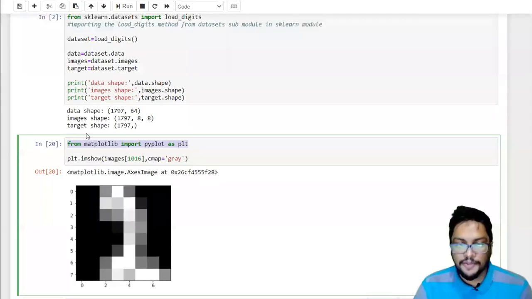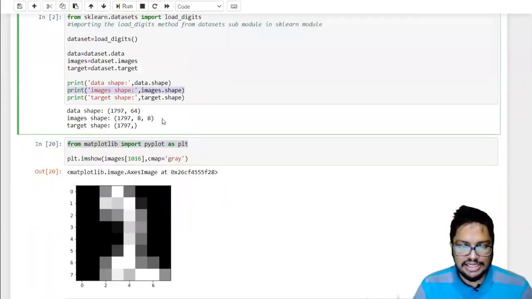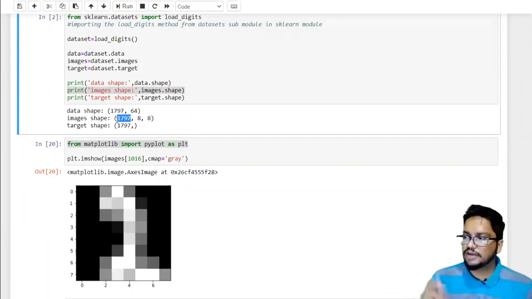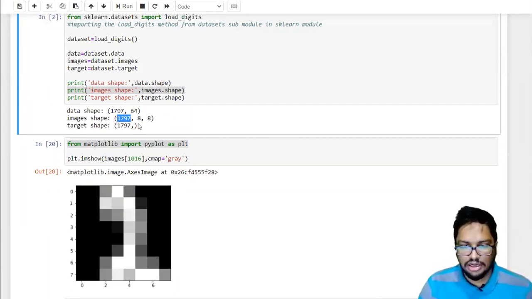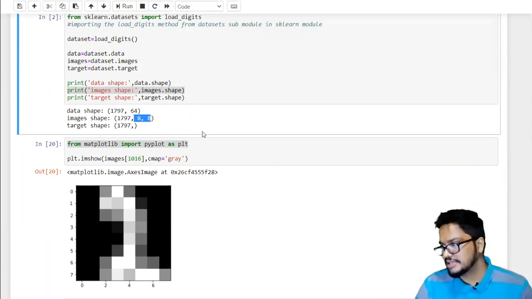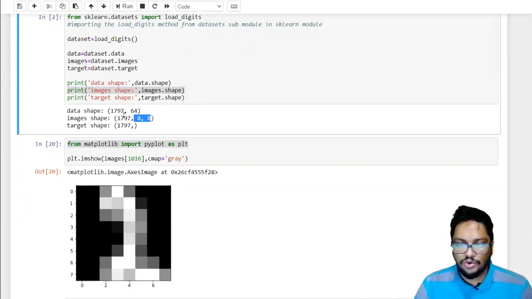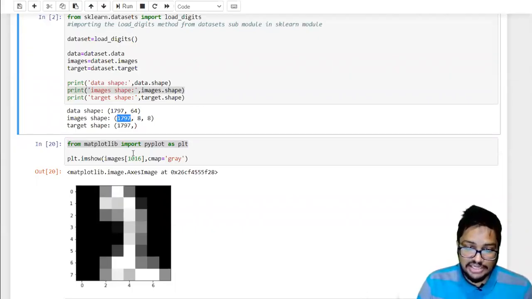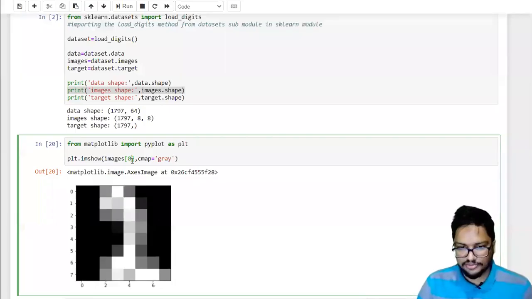So we will start from the images. It says it has 1797 by 8 by 8. This simply means it has 1797 images of size 8 by 8, the resolution 8 by 8, right? So now we have 1797 of them. We will check the first one, right?